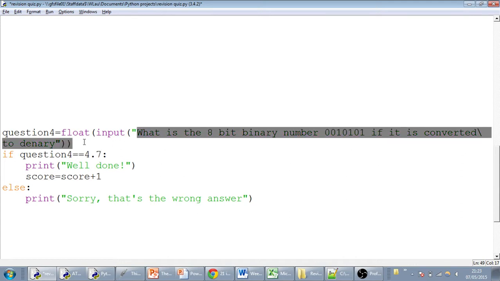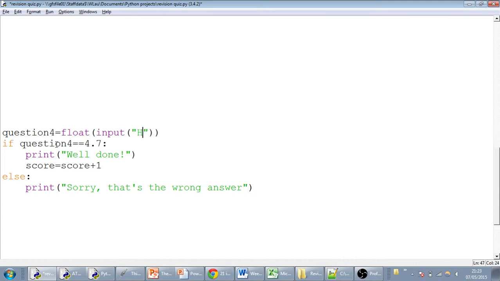If the question was, for example, how many gigabytes are there in a standard DVD, or how much storage does a standard DVD offer in gigabytes? And if the answer is 4.7, then I'll say well done. Notice here we've used float because it's a decimal number.